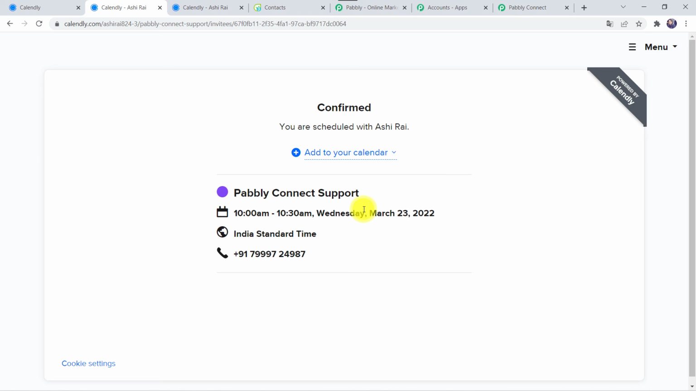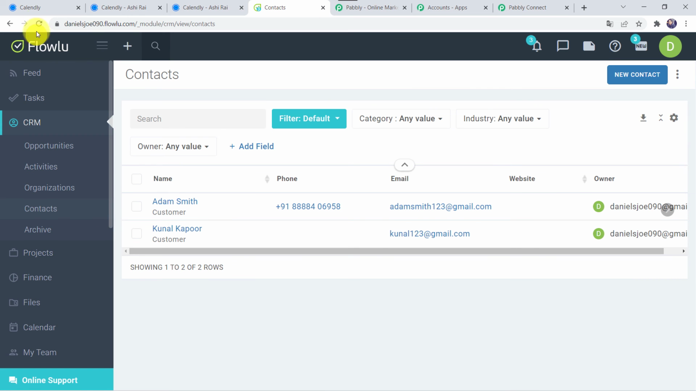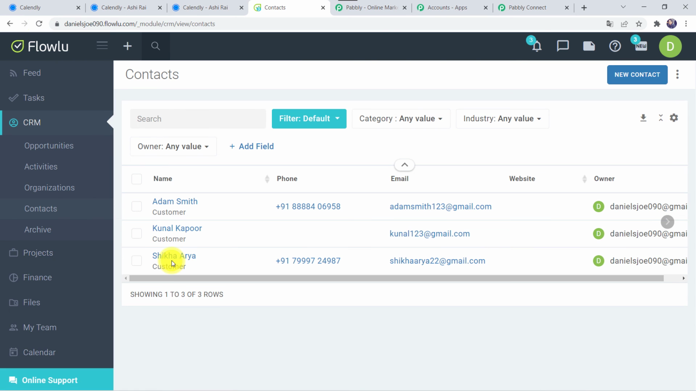Now we have to check our Flowlu CRM account. We have to just refresh it. And here we can find the details of the invitee, name as Shikha Arya, her phone number, and along with that the email address. So in this way we can see that our integration is perfectly working fine.